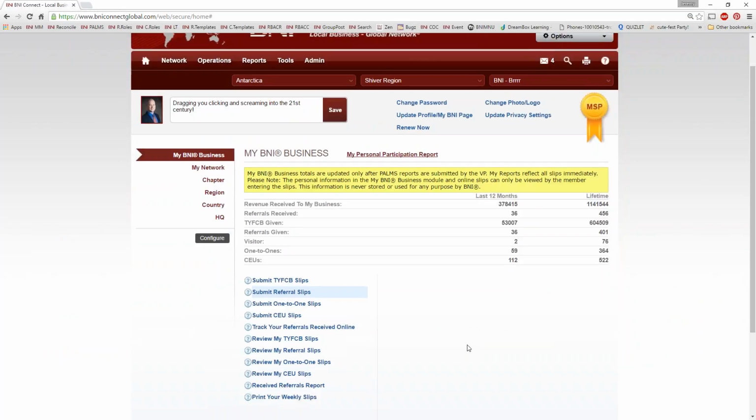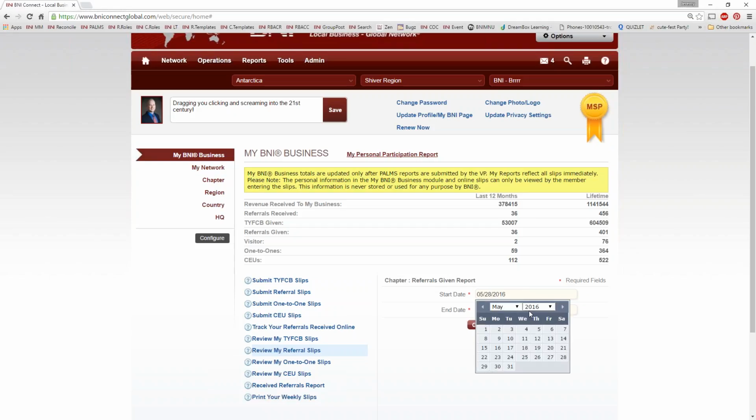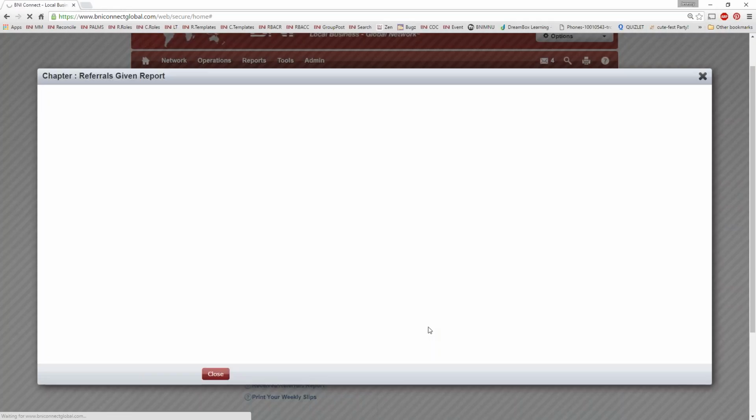It's also important to know that for the slips purposes, only members have access to their own slips details. So as a member, I can go in and review my own referral slips, and I can go back as far as I want to in time and take a look at any of those referrals that I've passed.